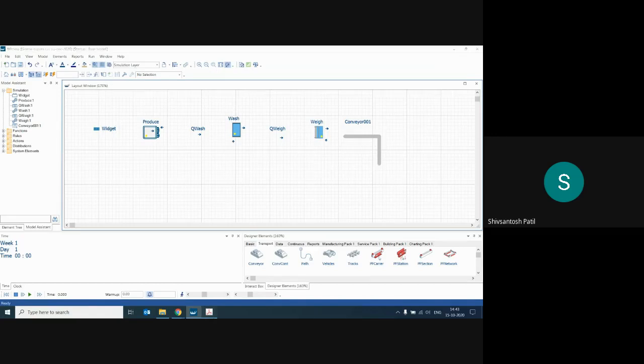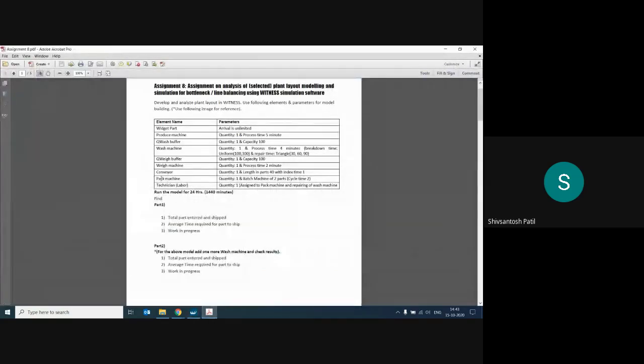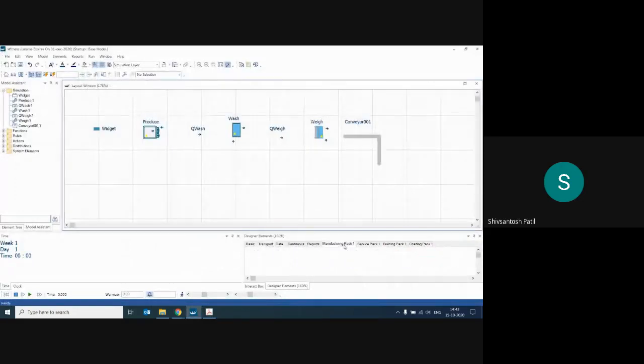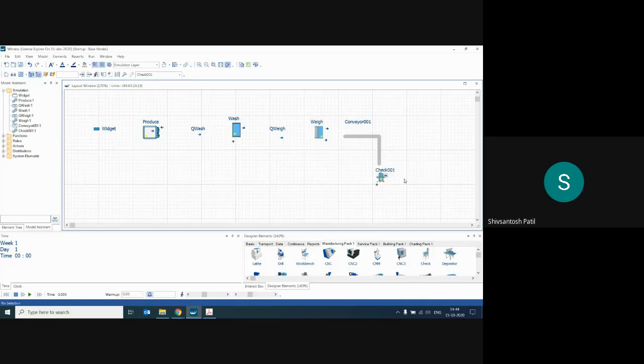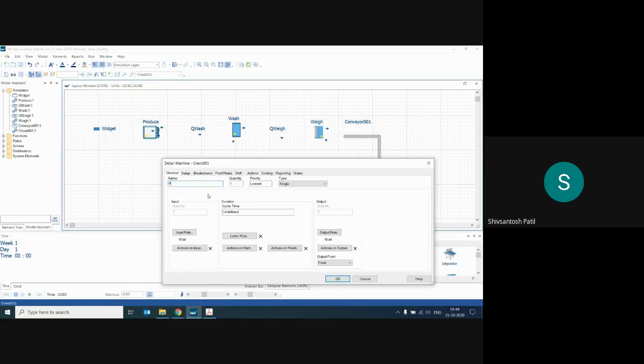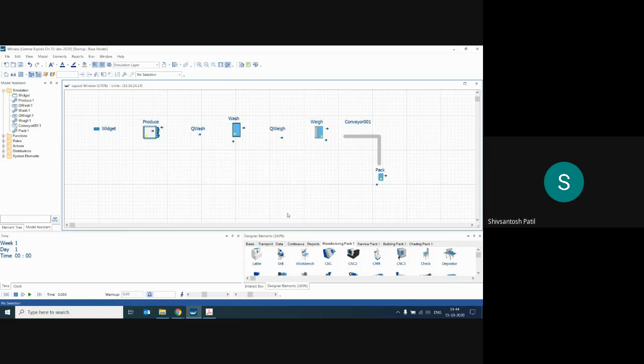Now the next example: there is a pack machine at the end, the packing process. So I go to the manufacturing section and select a check machine. For example, here I selected the check option and added the check machine. I change its name to Pack, PSCP. Packing you can give. I've added a pack. Now next, there is one more thing.